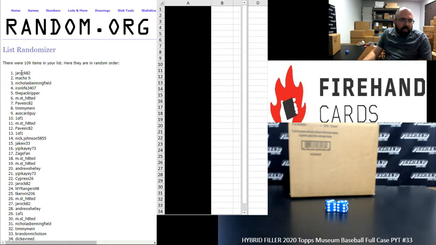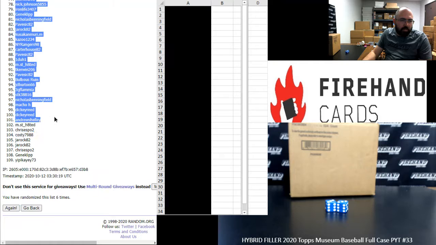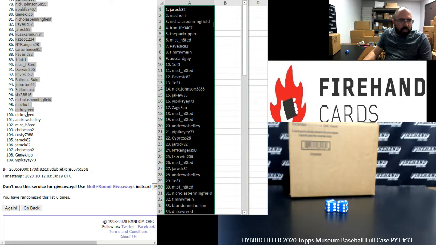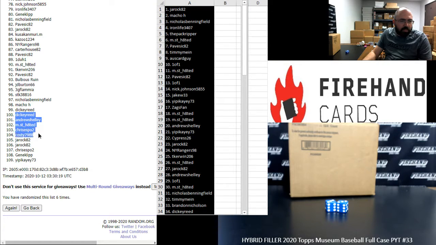Spot number 1 for Angels and Yankees go to J-Rock. Spot number 99 belongs to Dickie Reed. Dickie Reed, Andrew Shelley, Most Hated, Chris Espo, Coasty, J-Rock, Chris Espo, Gene Clip, Yippee-Ki-Yay. You guys won the full teams.